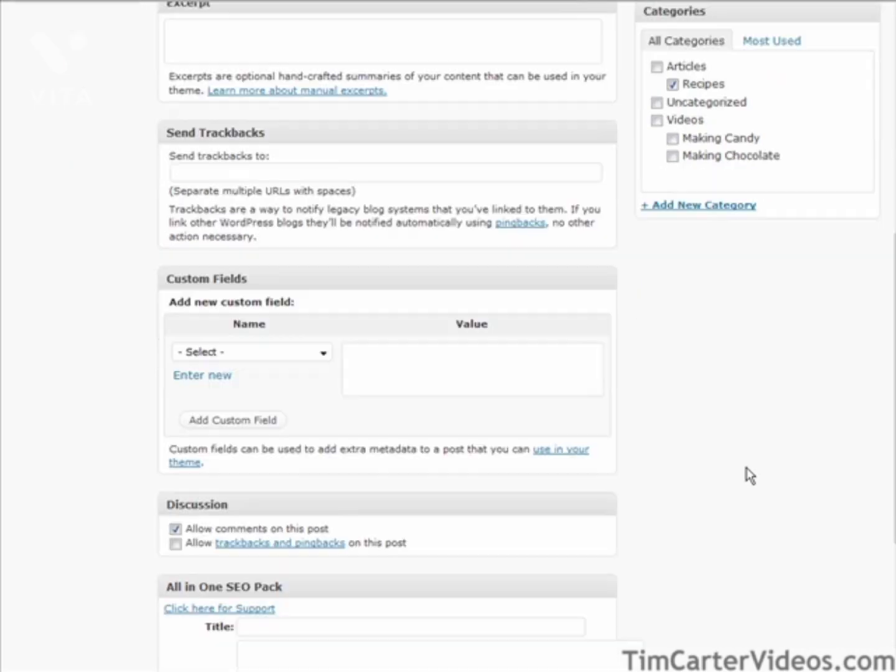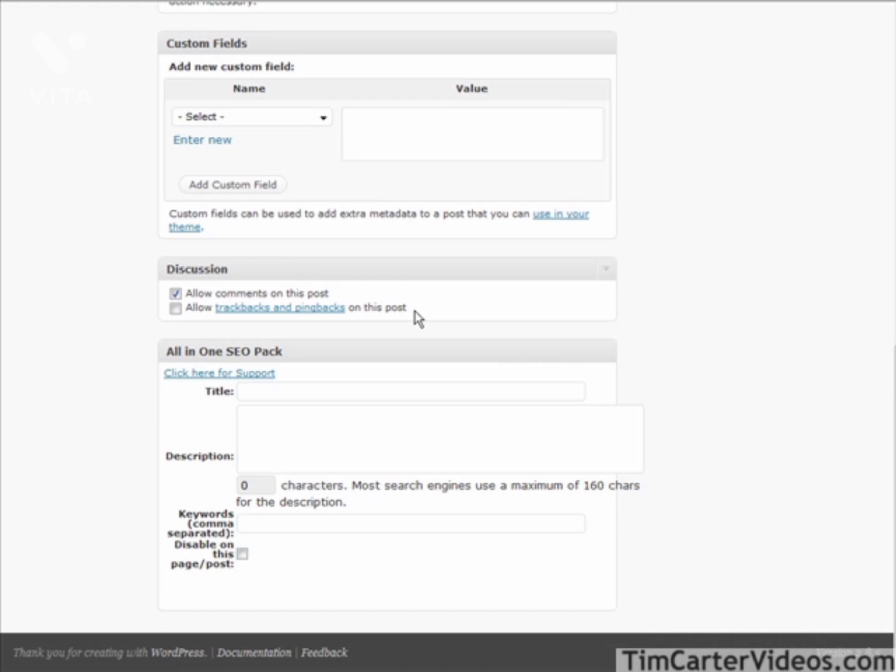Okay, down here you can decide whether you're going to allow comments. It is set as the default to allow comments. And down here, if you want to change the title or you want to add some keyword, you can do that down here as well. So let's add candy corn. This is the all-in-one SEO pack. Candy corn recipe. And making candy.